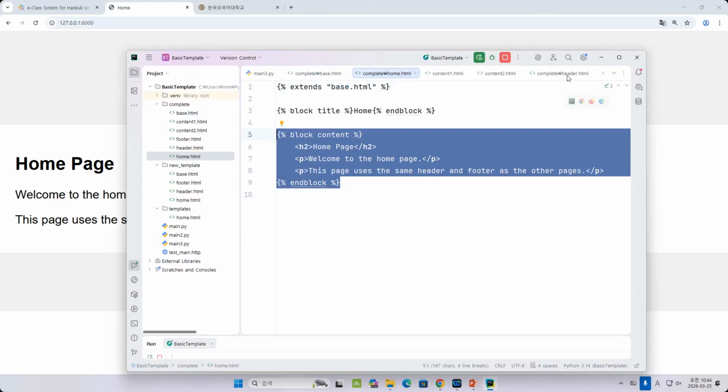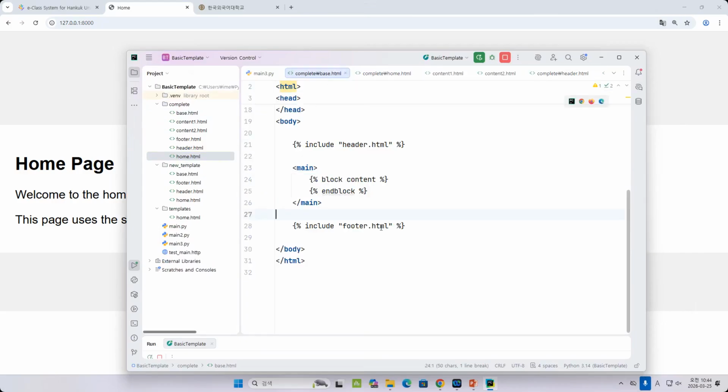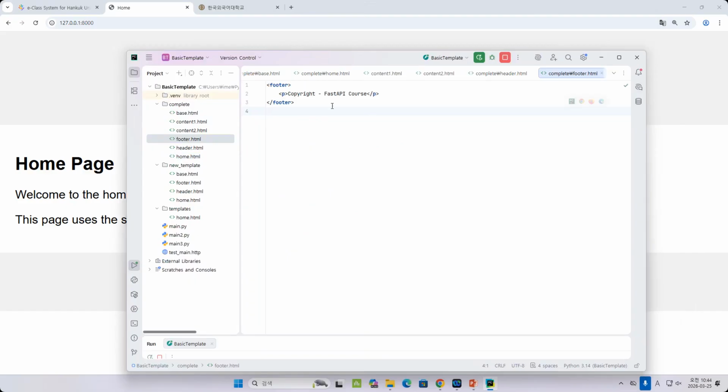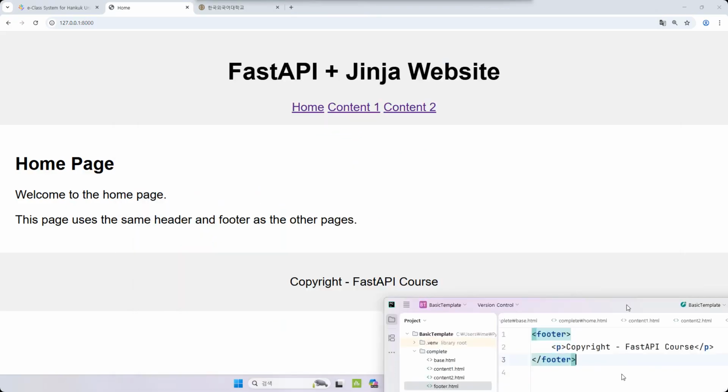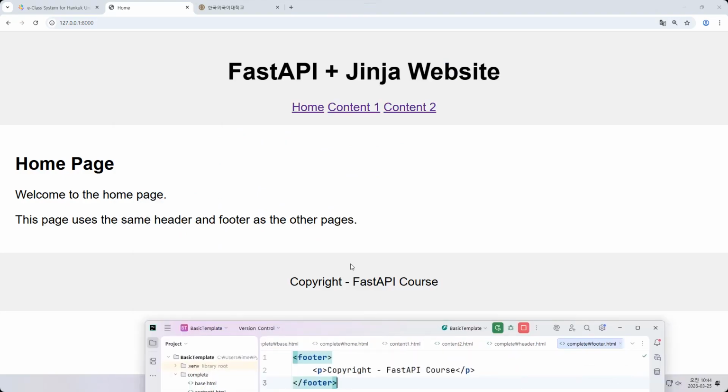And then let's get back to the base. At the end, we will include footer.html. So footer.html is this one. We can see copyright Fast API course.